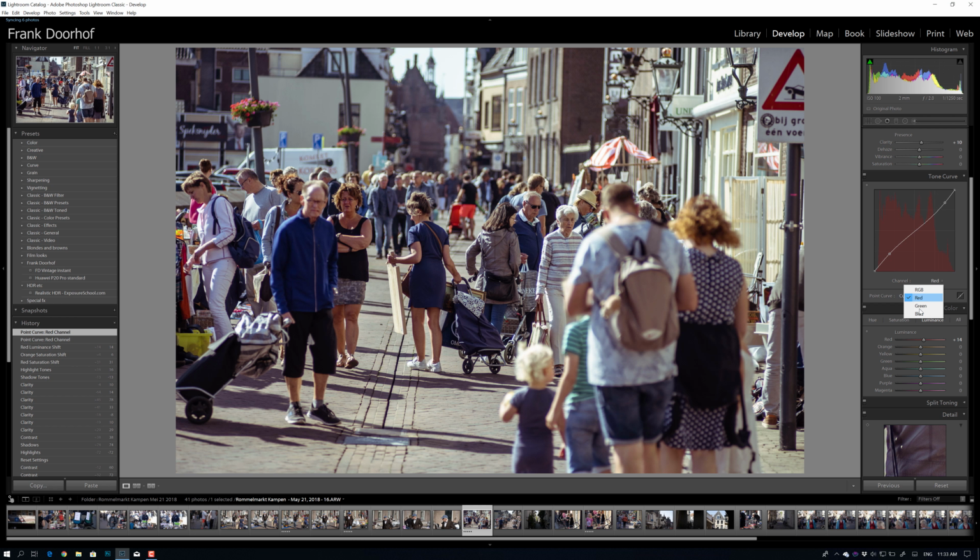Now go to the blue channel. I often find that I don't use the green channel that much, and add a little bit of blue on the shadows. There we go. And add a little bit on the highlights. Or take it out of the highlights. Maybe in this case, take it out. Gives it a little bit of that yellowish look, what you know from vintage looks, right?